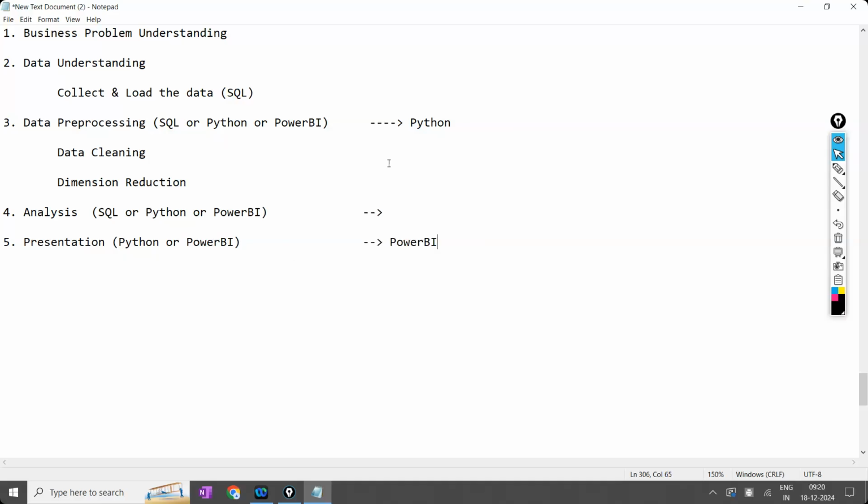So here I have chosen Python. Here I have chosen SQL. Obviously, any person has to choose SQL only. There is no other option here. Not only me, any person has to choose SQL only. Here I have chosen Python and here I have chosen Power BI.